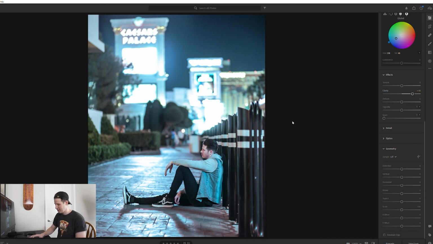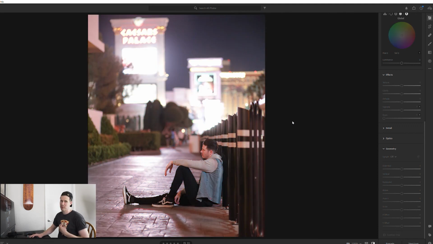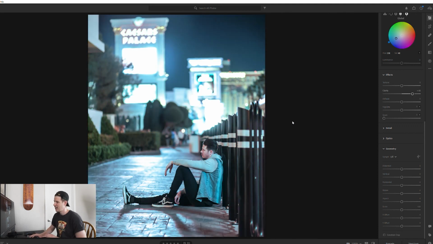So now let's go ahead and take a look at the before and after here. This is our before photo, and this is the after photo. And you can see the difference, right?